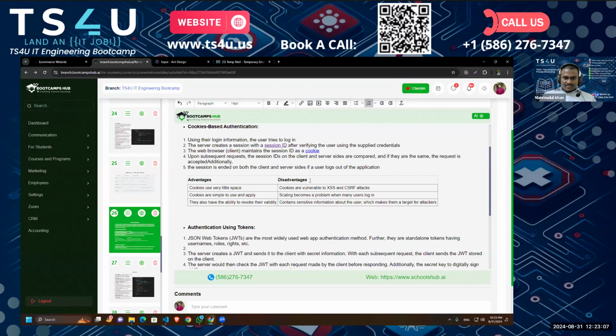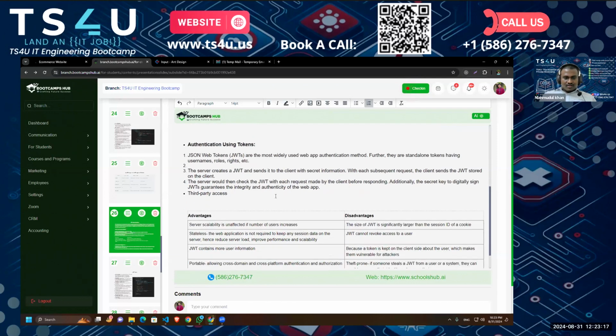And some disadvantages would be that cookies are vulnerable to XSS or CSRF attacks, and also contain sensitive information about the user, which makes them a target for attackers. So we have to keep it in mind when setting up cookies.